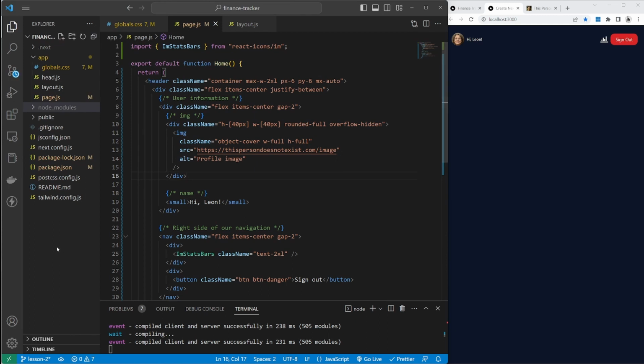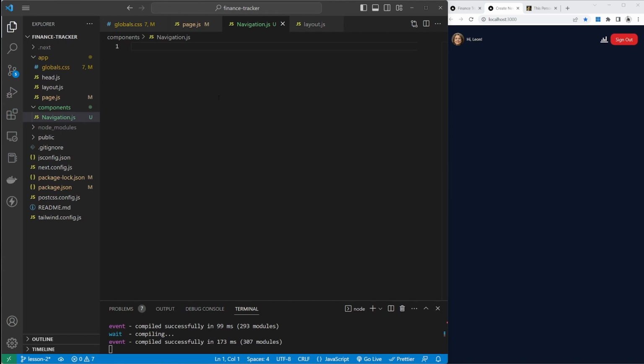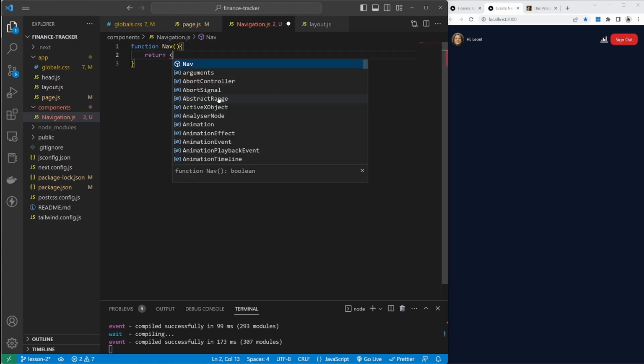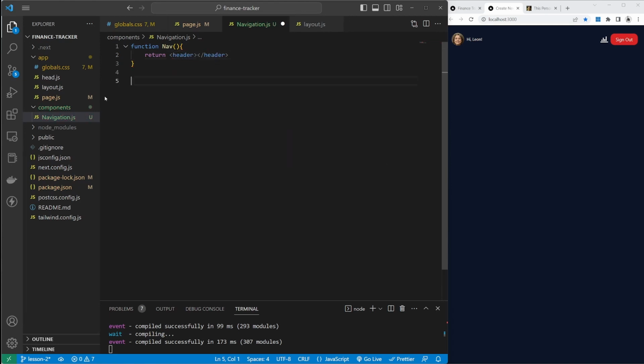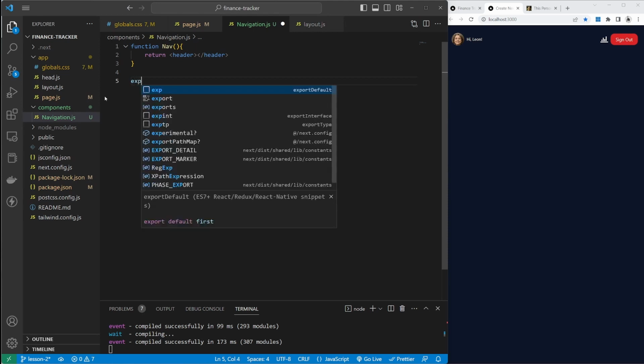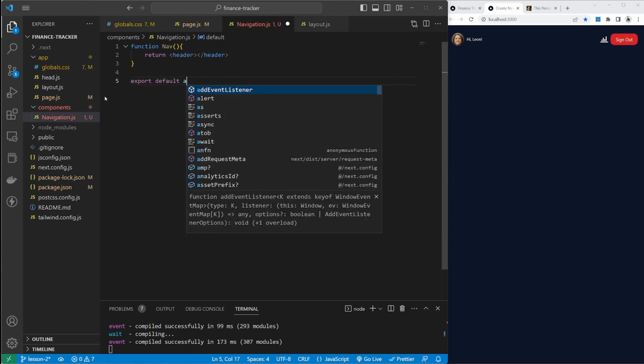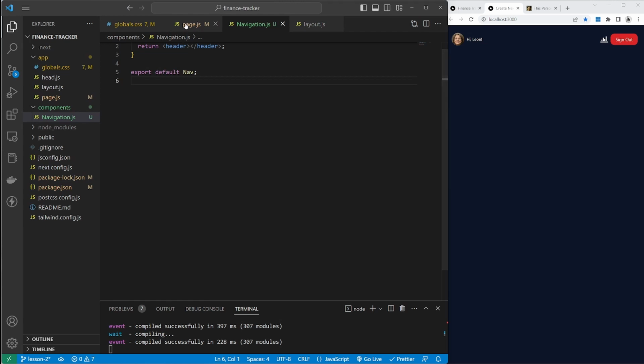To create a component, we can create a new folder in the root of our project called components. We'll create a new file called navigation.js. To create a React component, all you have to do is create a function. You can give it any name that you want. I'll just call mine nav. This function needs to return some sort of JSX code, like header. We then need to export this function as default. Export default nav.